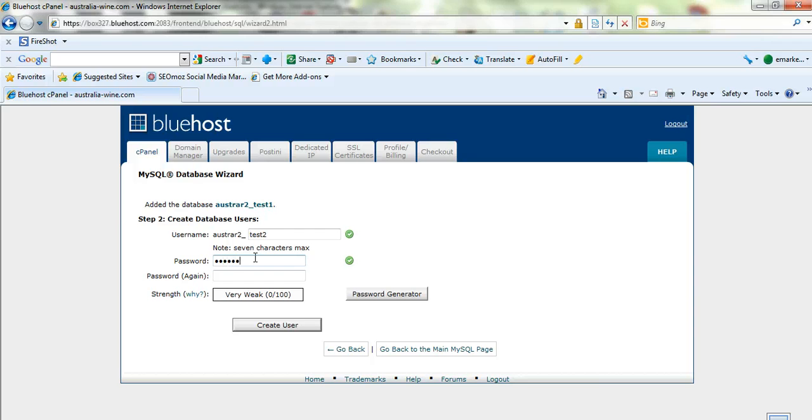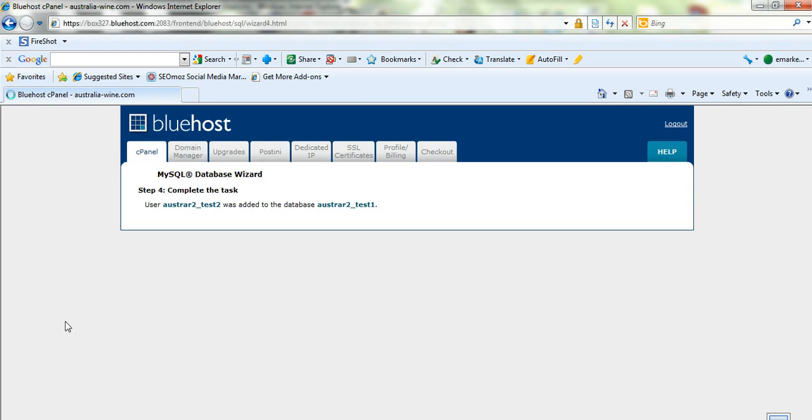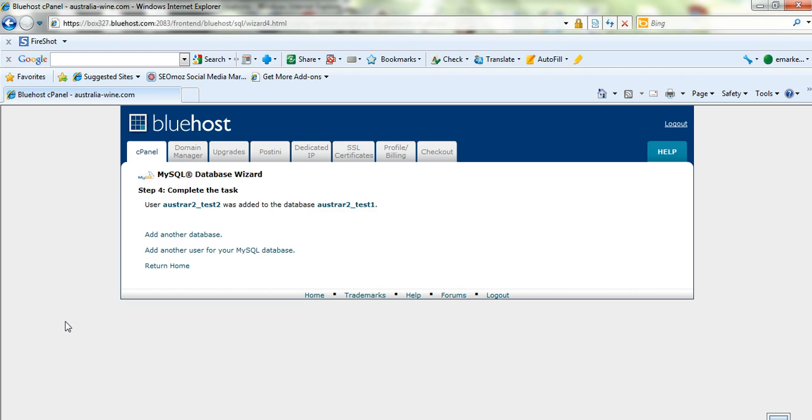Type in a password and repeat that. And it's a good idea to name your database and the username the same name as your site, so you can easily find that if you have multiple installations. Just click create user. Select all privileges. So the user in this case will be test2. The database I've named test1. Click next step, and that's it. Your database is complete.